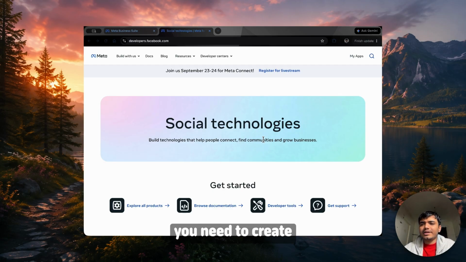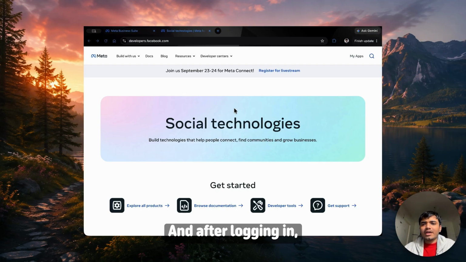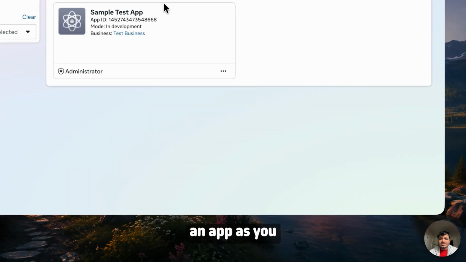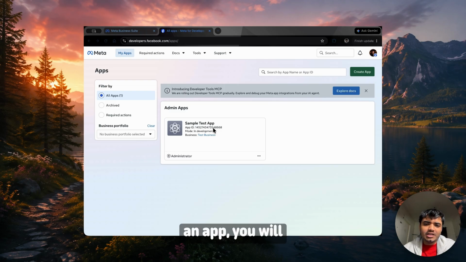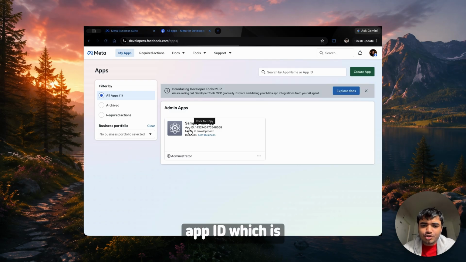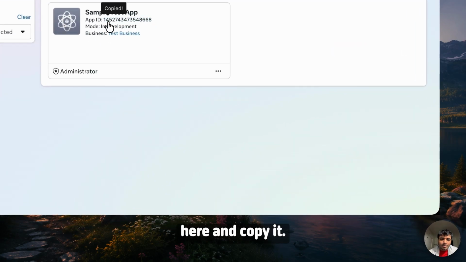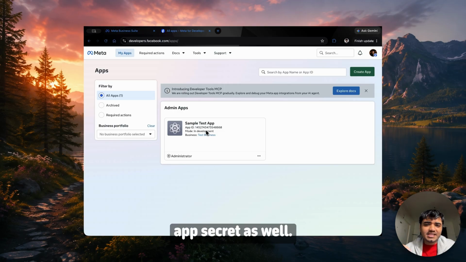So first of all, you need to create a Meta developers account, and for that you have to go to developers.meta.com. As you can see on my screen, I have already logged in, and then you have to create an app. After logging in, you need to go to My Apps, where you can create an app if you don't have one. But for this video, I have already created an app. As you can see on my screen, it says Sample Test App. And after you create an app, you will immediately see that the app ID, which is shown here, is exactly what you need as the first environment variable for this project. So all you have to do is click here and copy it, and then we will proceed to copy the app secret as well.